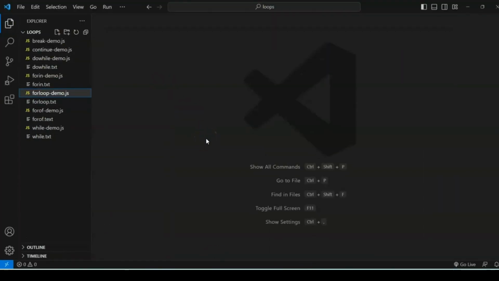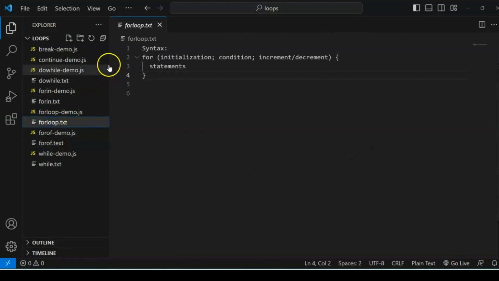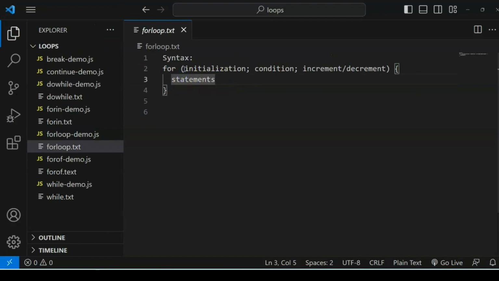VS Code. First, we will learn about for loop syntax. How to write a for loop. We use the for keyword and parentheses. In these parentheses, in total we will have 3 sections. The first section, initialization. Here we declare a variable. We can call it a kind of index. Usually we use that variable to run this loop.